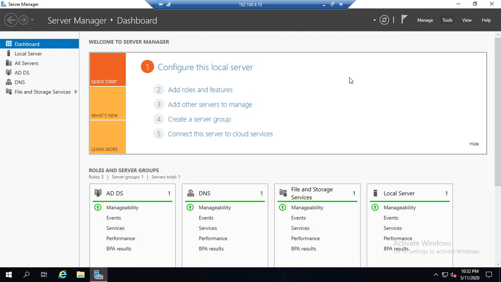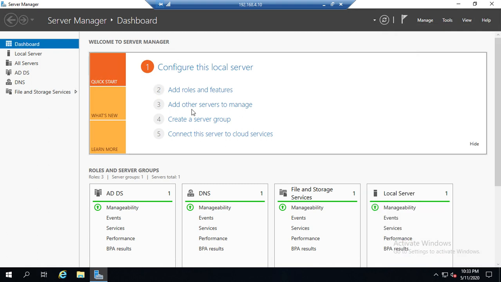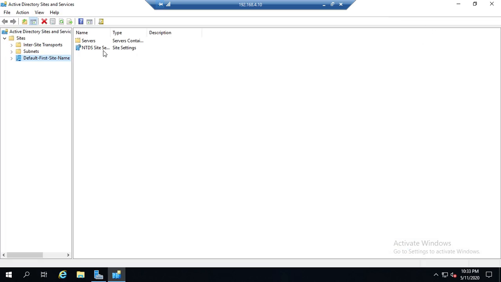So let's go to Tools and Active Directory Sites and Services. Let's start by looking at, waiting for our tool to come up. There we go. All right, let's start by looking at what we've got here. We have intersite transports, we have subnets, and we have the default first site name. Now, when you install Active Directory for the first time, it creates this default first site name. Nobody ever said Microsoft was creative. So let's start with that one.